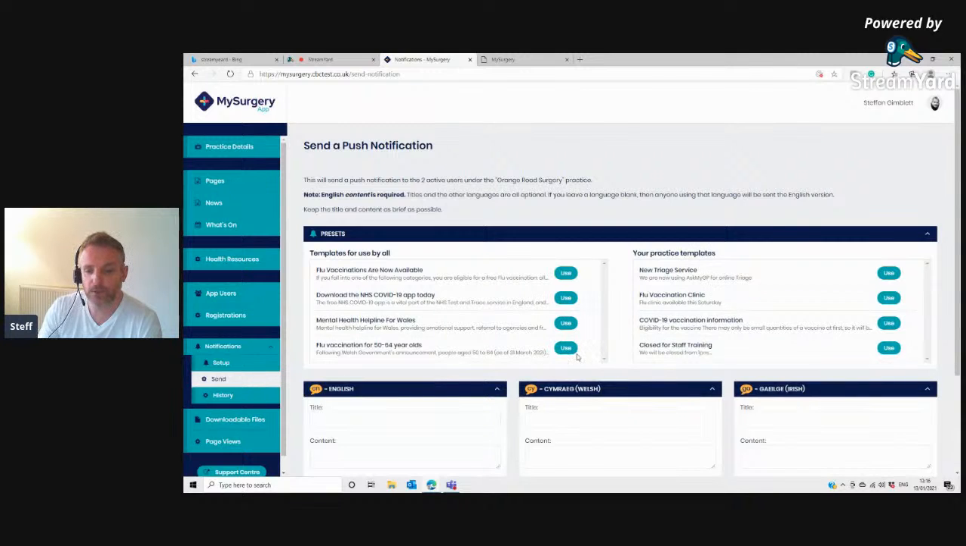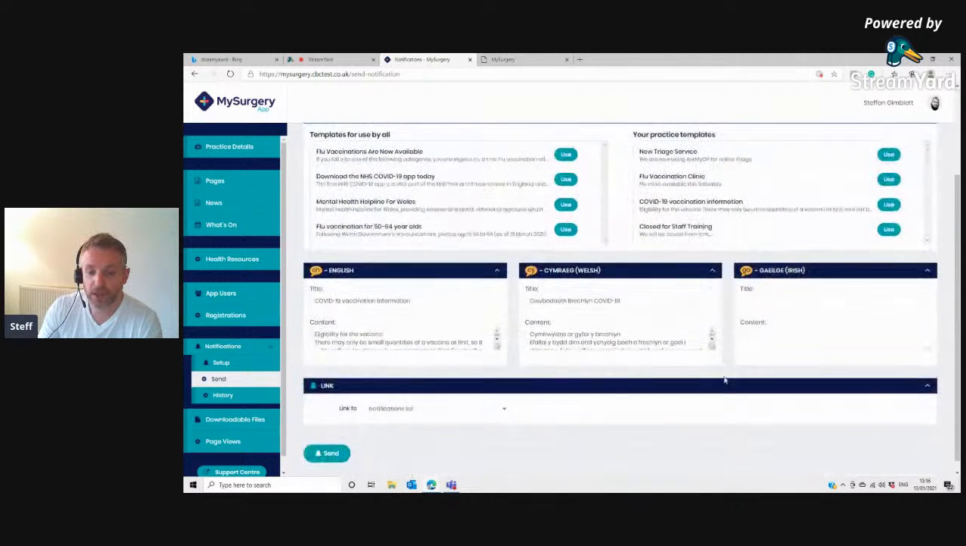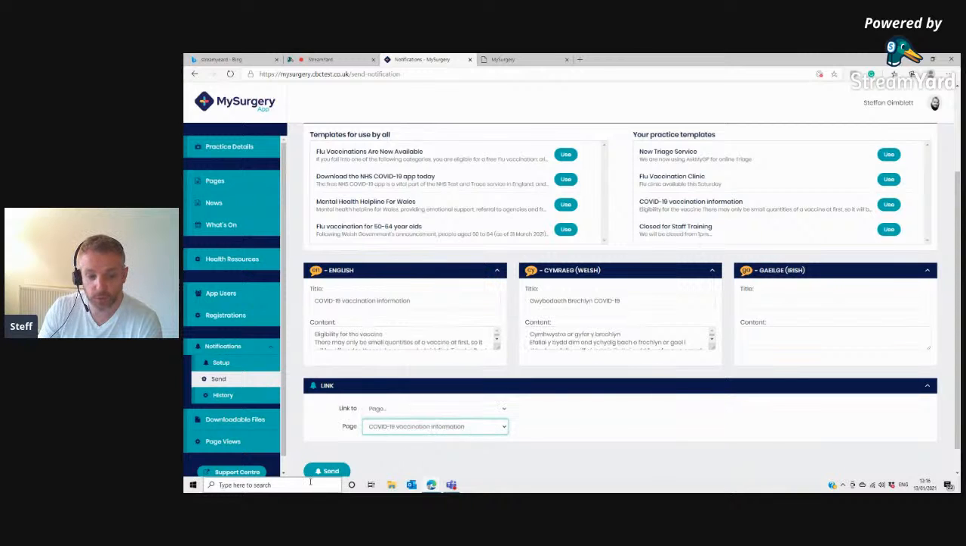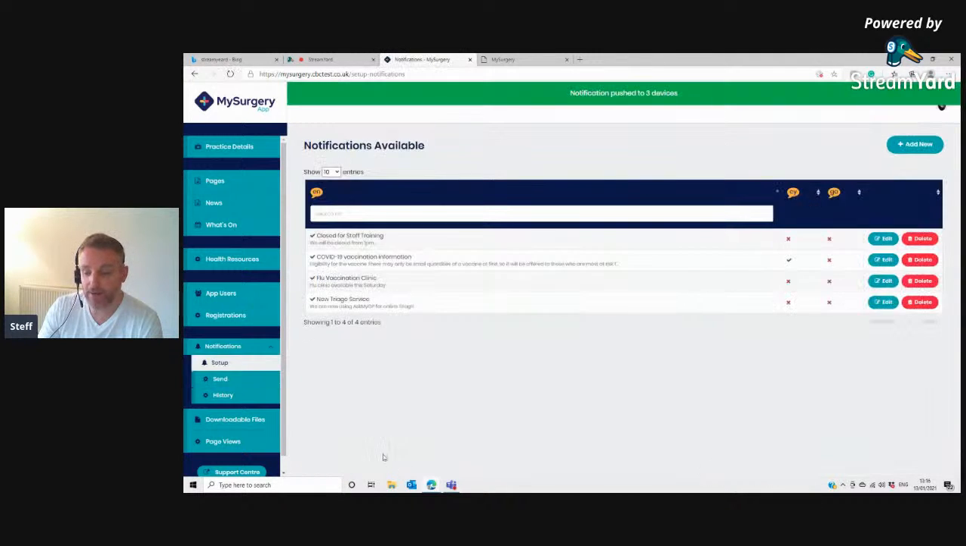So if we were to send one out today, this is a pretty pertinent topic now, COVID-19 vaccine information. We can click use. We've populated this for you based on public health information, and then that populates the notification, and you can link it to a page. So we've built a page all around COVID-19 vaccination, so we can send that out now. So we just send that, and then that's sent to every patient in your practice who has the app.